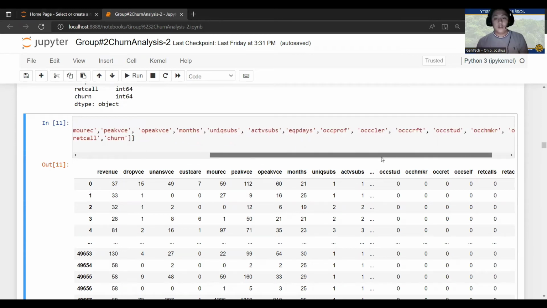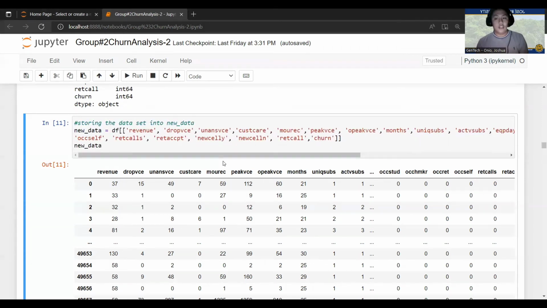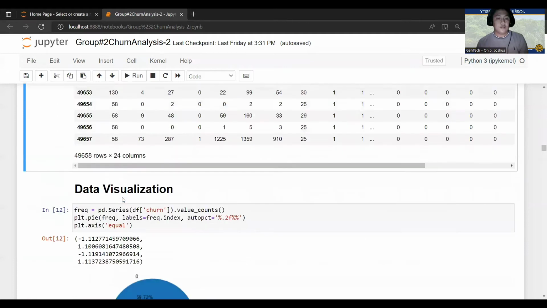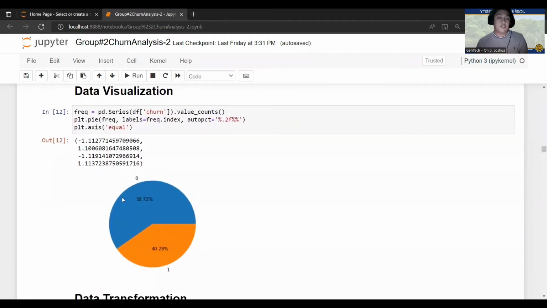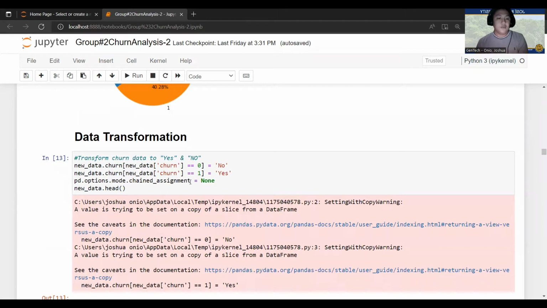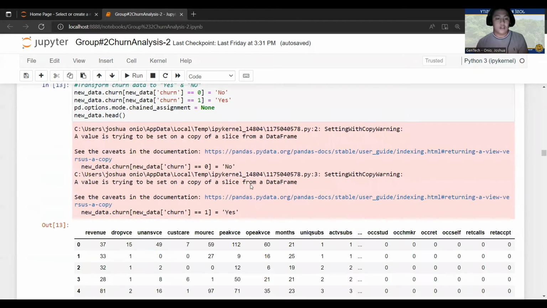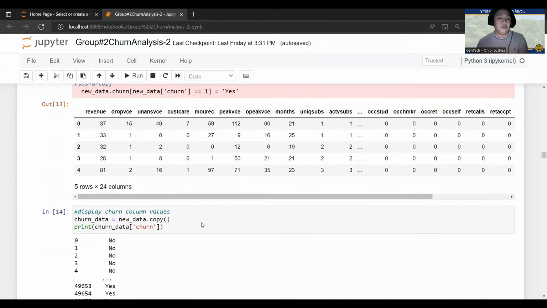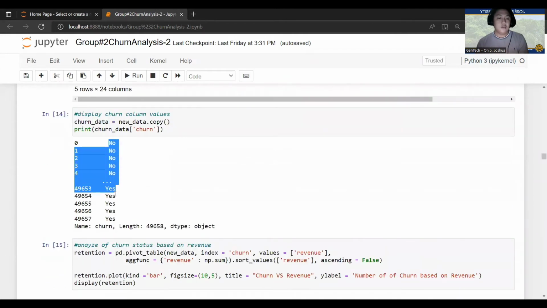So this is the new data that we are going to use. Then next is data visualization. So this is the data visualization of the new data of churn, and we transform the churn from numerical to categorical, yes or no. And this is the result.